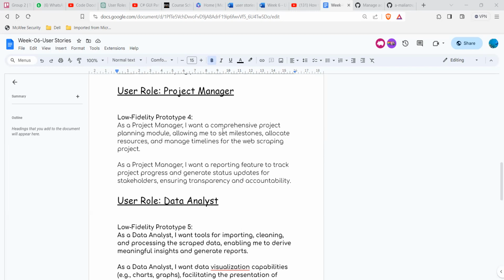I also want a reporting feature to track project progress and generate status updates for stakeholders, ensuring transparency and accountability. That pretty much speaks for itself.